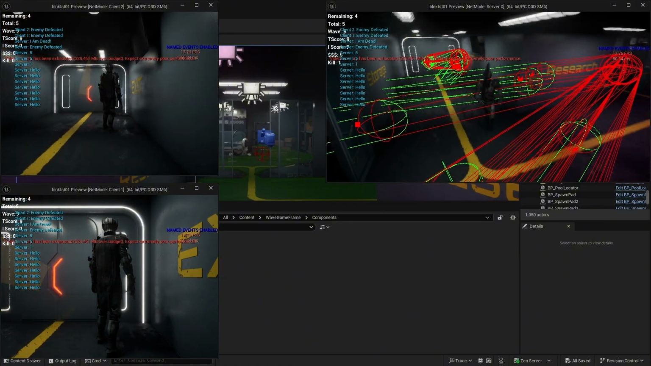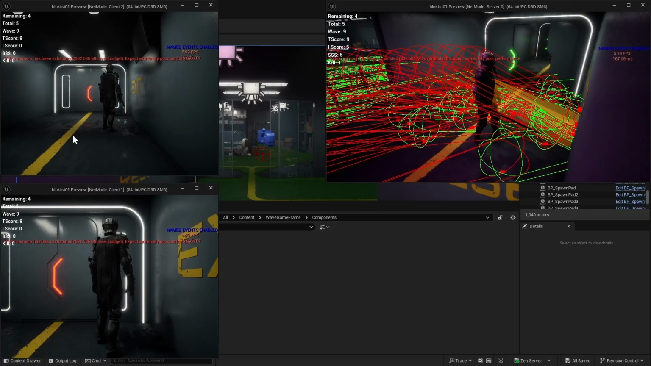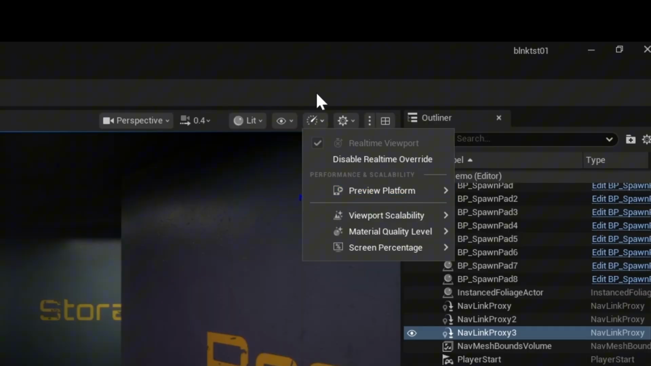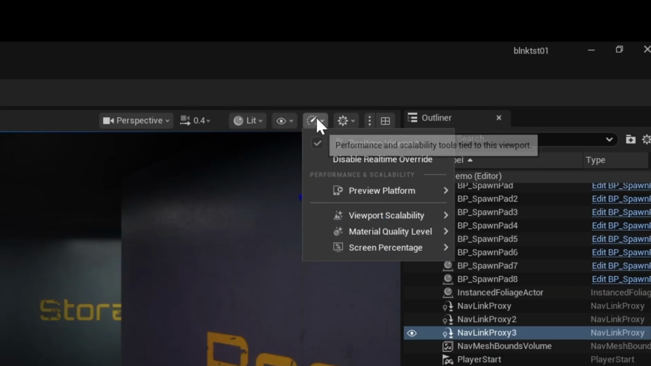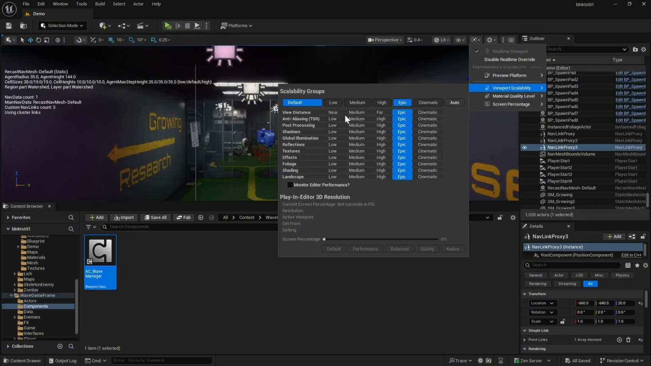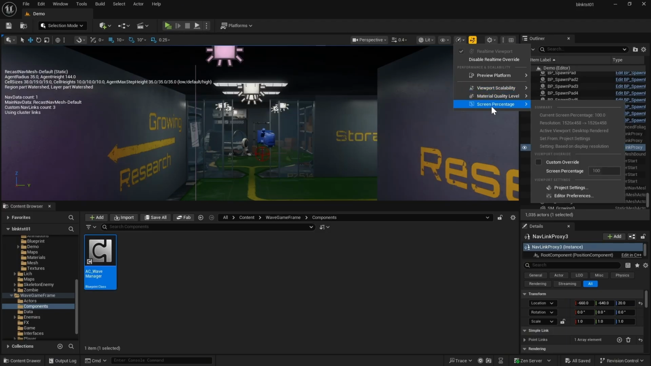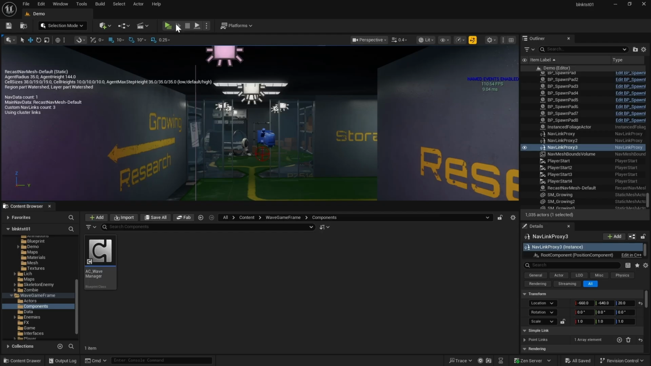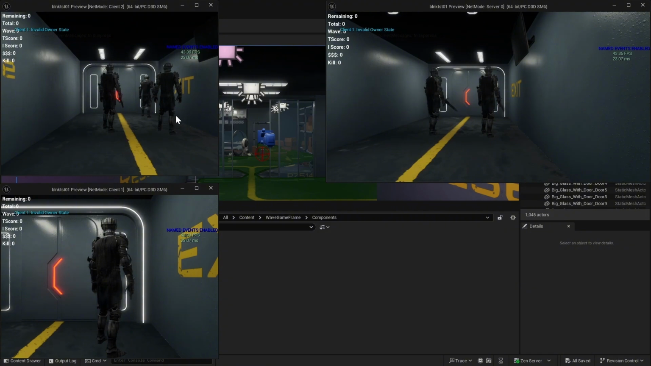But we see the enemy getting annihilated over here, right? Which is good. That's what we wanted. Make sure the clients can still do this. So in our performance and scalability tools, which is right here in Unreal Engine, we're just going to set this to low, material quality level low, because my computer's running too hard right now. Much better FPS, right? Even in here, we're getting much better FPS.